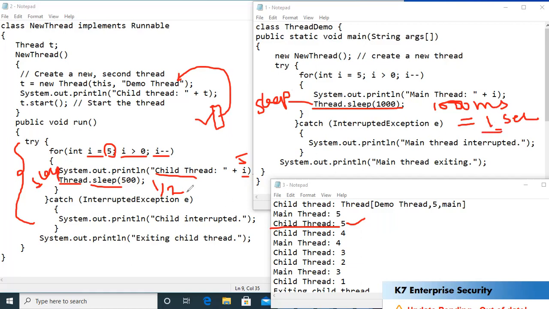Now this thread is sleeping for half a second. Once the half second expires, this thread will come back. Once the thread comes up, again it's going to execute this for loop.